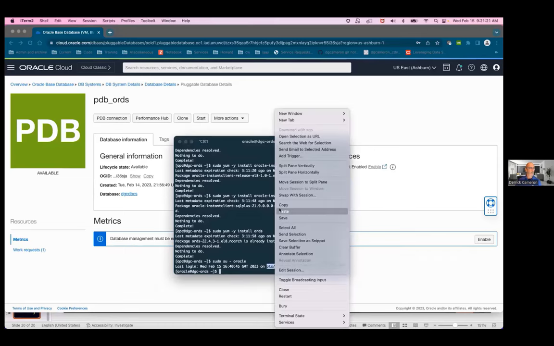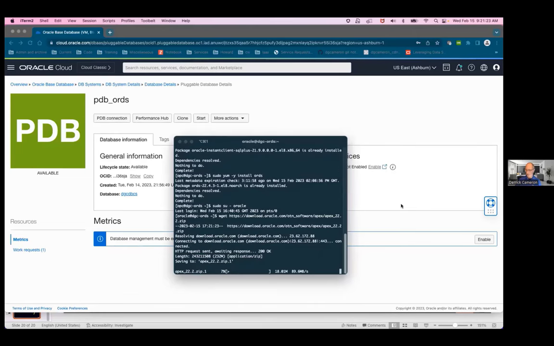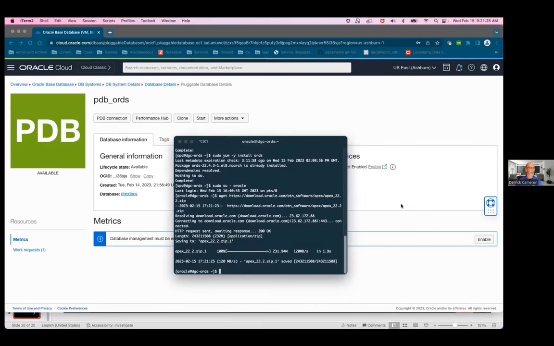And this is when you're going to really appreciate the use of the cloud. You'll be amazed. 120 megabytes per second. I download a couple of hundred megabytes in 2 seconds. Who doesn't like that? Otherwise you're on your desktop, you're downloading over the internet. This is incredibly fast. And then we're going to unzip Apex.